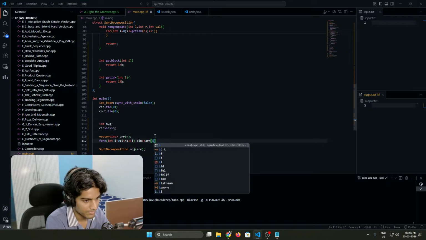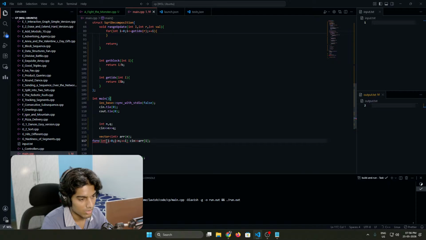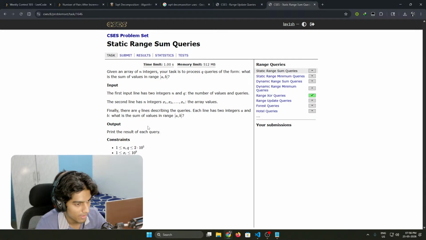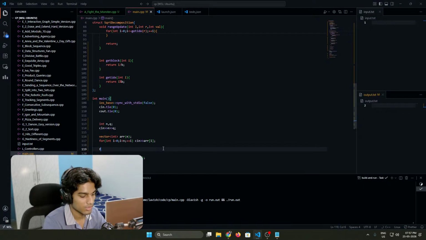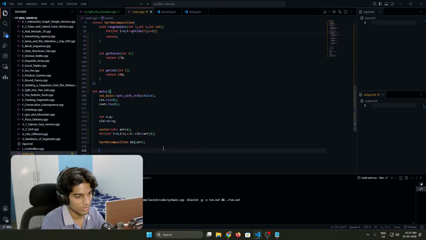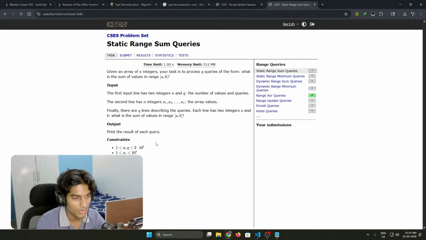arr of i. We have the vector, now we also have multiple queries, I believe. Four queries. Okay. We only have like a single query. What is the sum value of range a comma b?